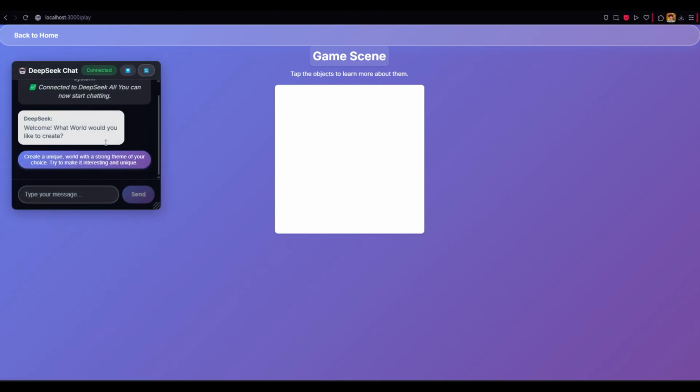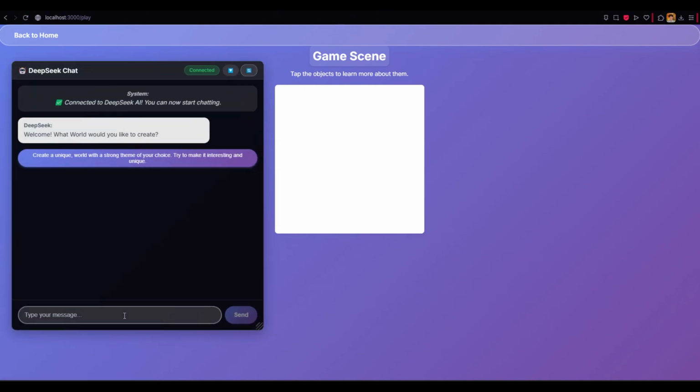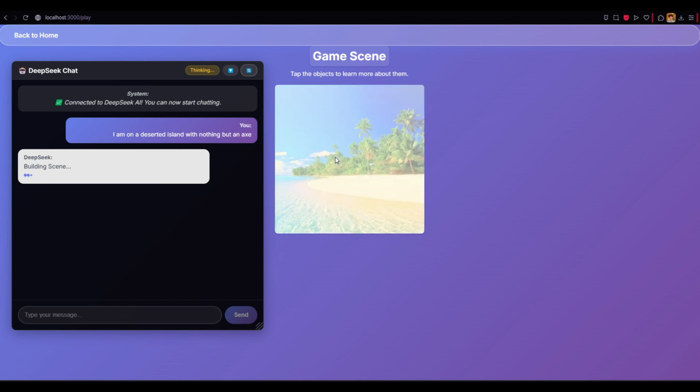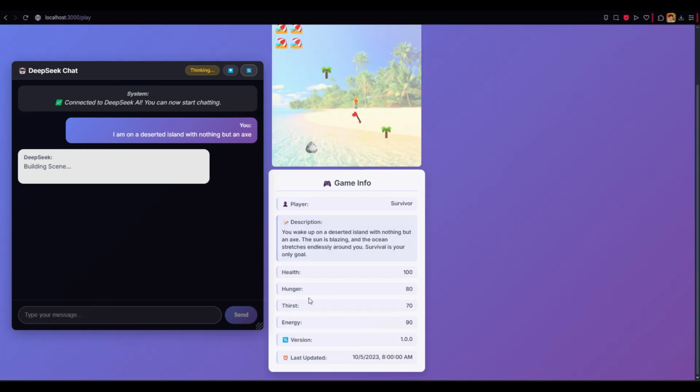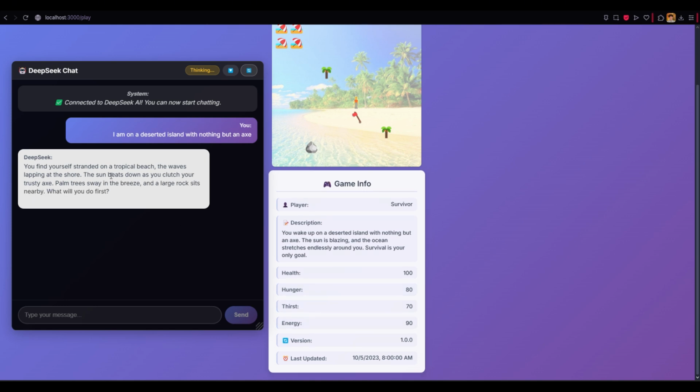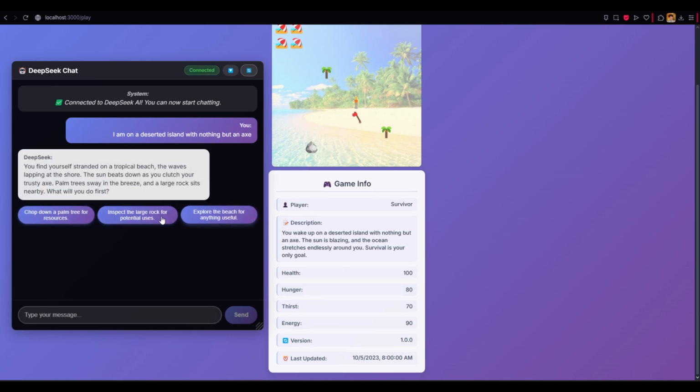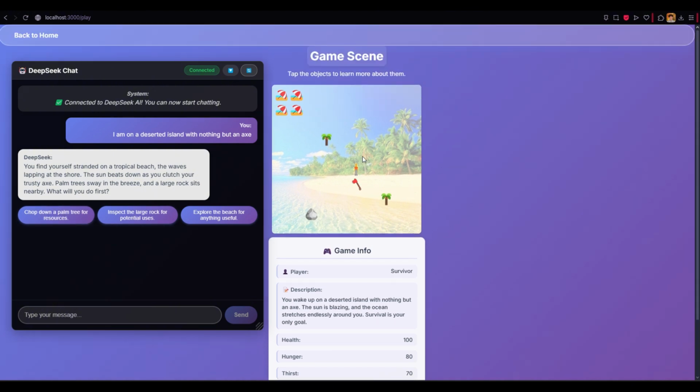Okay, this is the one. I've been fighting with this for so long. Okay. I am on a deserted island with nothing but an axe. Sure. Oh, perfect. Okay. Island, person, axe. Oh, okay. I think this is working. Rock, sure. Okay. Beach. Okay. Interesting. Health, yes. Okay. Energy, yeah, that makes sense. Tropical beach and the options are okay. Perfect. Okay, this is coming together.